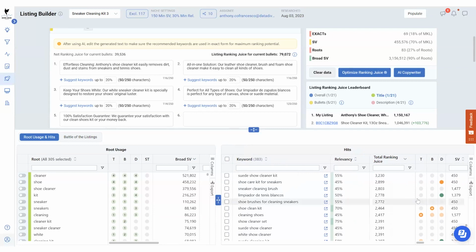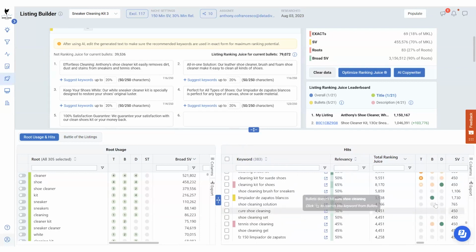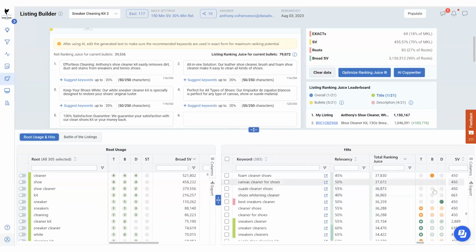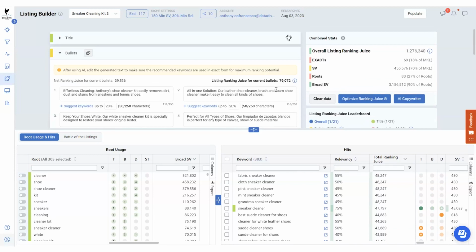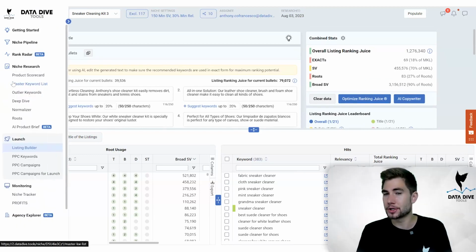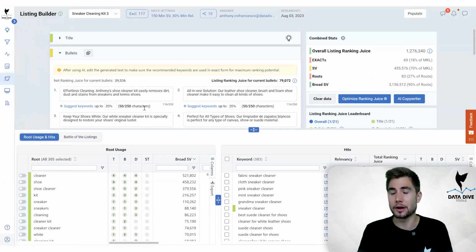But you can see on the left-hand side here, again, I'm getting credit for a bunch more keywords, and overall doing really well from a ranking juice perspective in the entire listing. So the last thing that I'm going to show before we wrap up is I want to explain a little bit of what's going on in the Roots tab. The Roots tab is really the full justification and the methodology behind how Data Dive works.